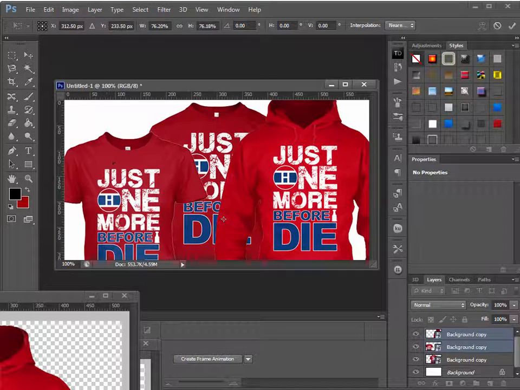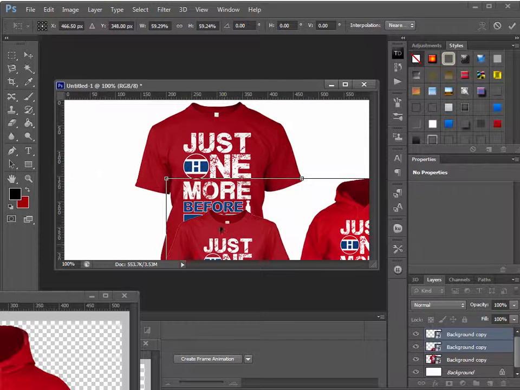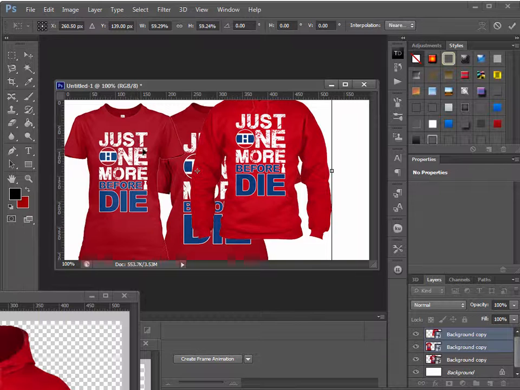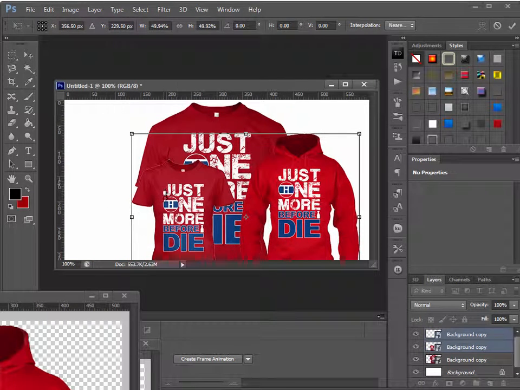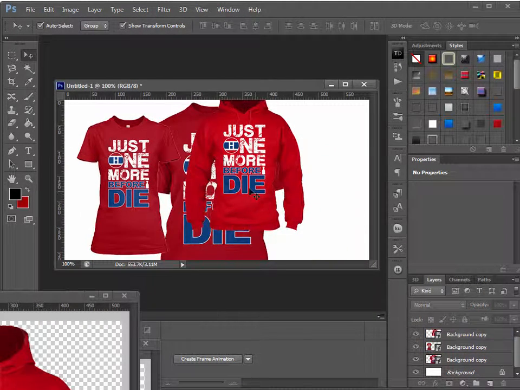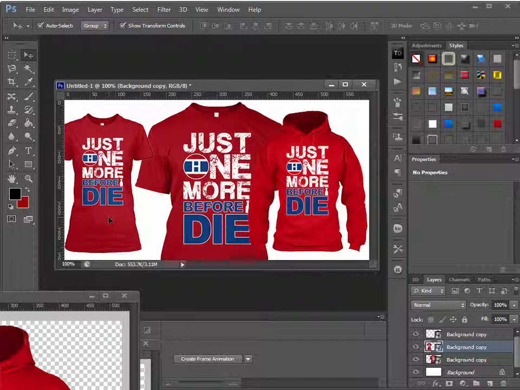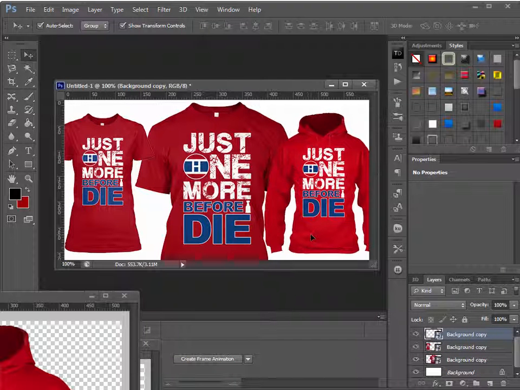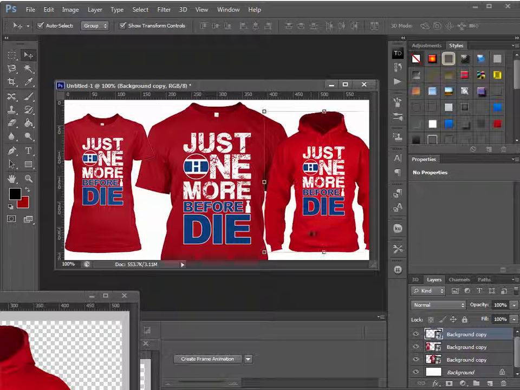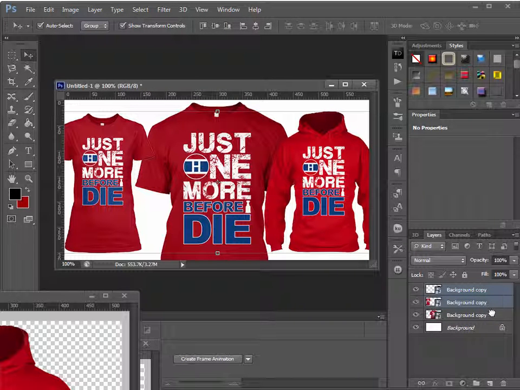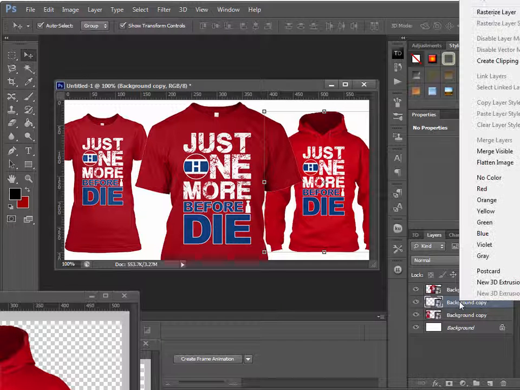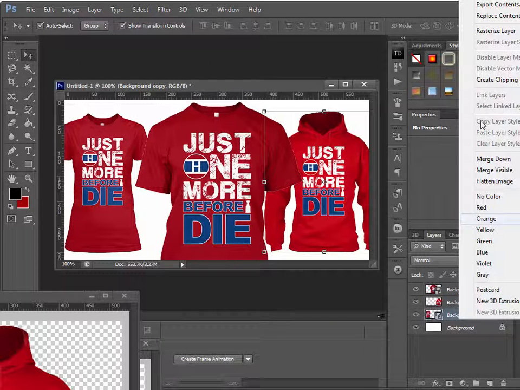Grab a corner, hold down the Shift key and resize those. I like making them a little smaller. Something like that. Maybe even smaller. Okay, put those off to the side like this. Put those in the background. So if I go to the layers palette there and take those two and put them behind the front shirt. And those background ones, I'm going to right click and rasterize, right click and rasterize.